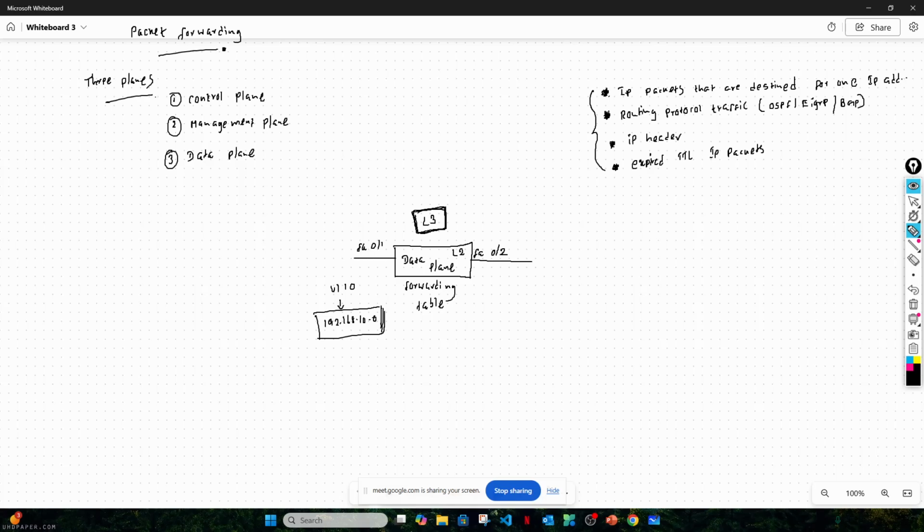So here we have the control plane, and now the control plane makes the decision. Think there are OSPF packets being processed. In that case the OSPF packets are used to build two things. The first one is the neighbor table, and the second one is the LSDB.